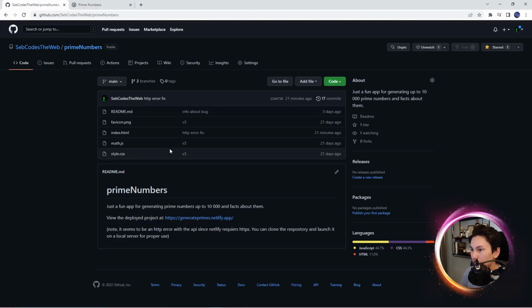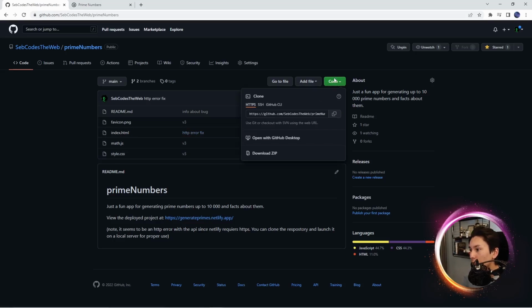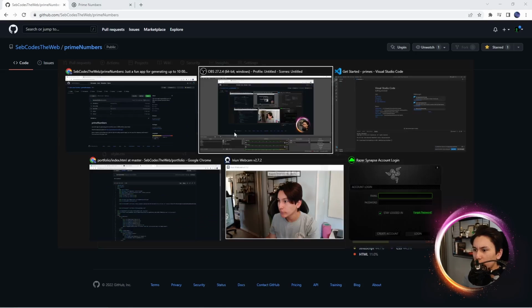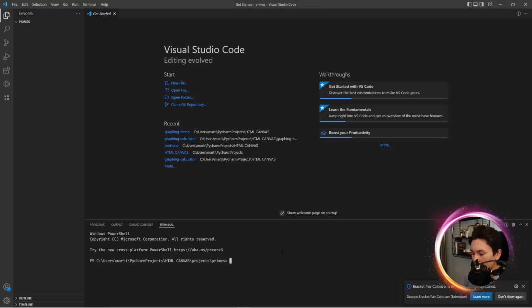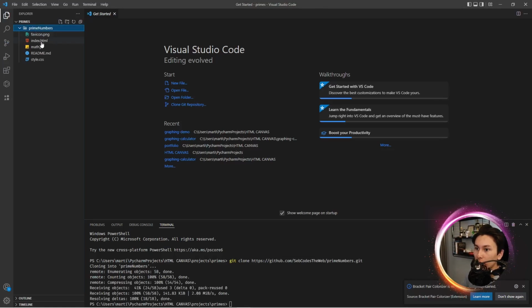It's because there is an error with the HTTP request. The website is made in HTTPS, and the API that I'm using, the numbers API, only supports HTTP, so there's a mixed content error. But the easiest solution is probably just to clone the project locally on your computer, and then launch it from there.